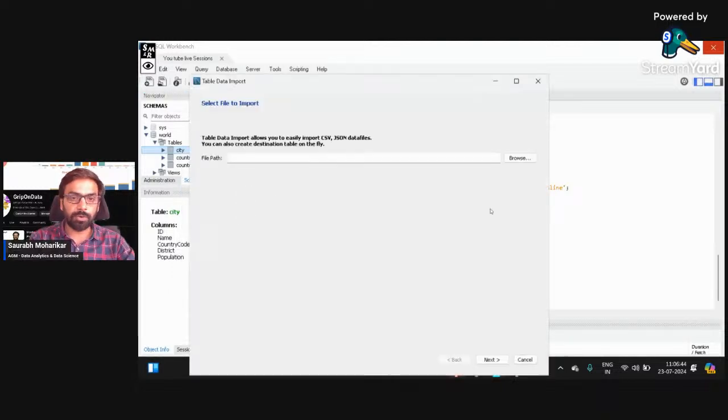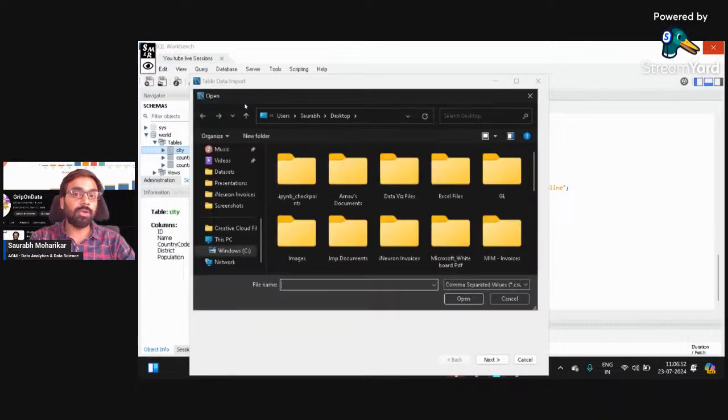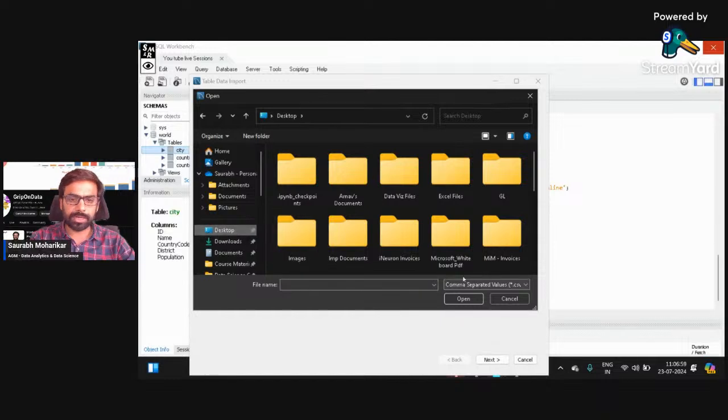Now if I import this, I can browse the file, browse the path or the location where I want to import this. Let me right now import this on my desktop only. I don't want to create unnecessary confusion over here. So let me import it in the desktop, and I'll name the file as city.